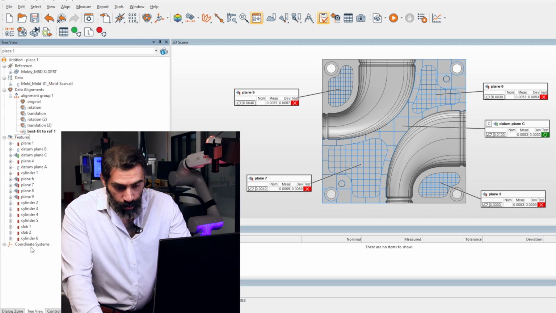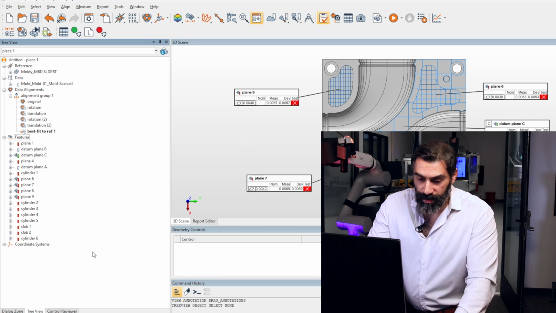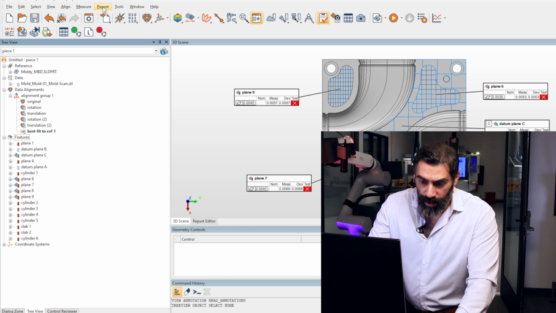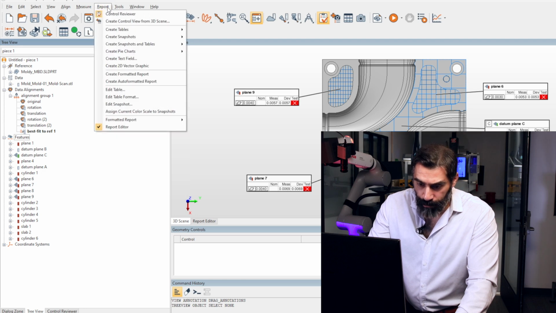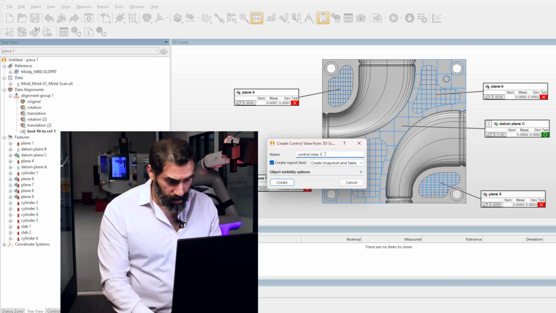Notice in our tree view we don't have a report node yet since we haven't set up a report yet. So this will actually set up a report, and it will add the first page after the title page, and we'll be able to go over to our report editor and see that. So if we drop down our report in our menu, click on create control view from 3D scene, we're going to name this top view.